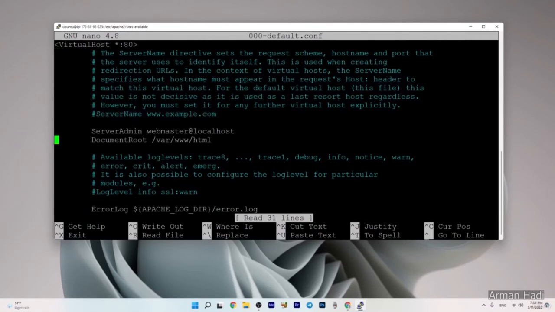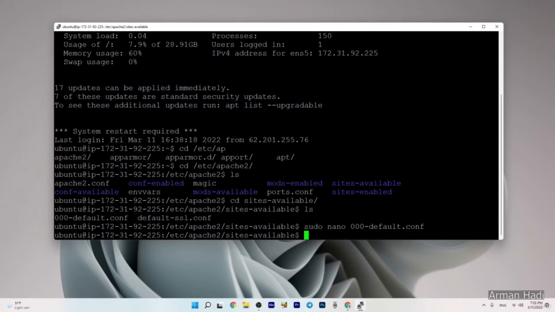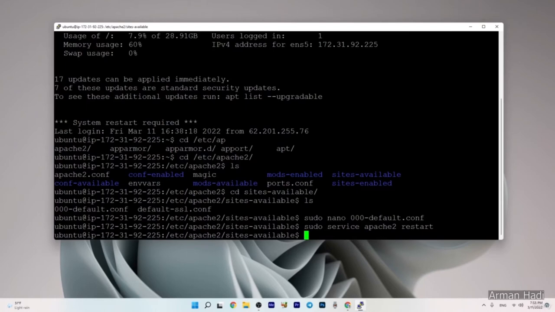As you can see, we have DocumentRoot /var/www/html. So I need to change it to the WordPress folder name, WordPress. Okay, and that's it. Control X, Y, Enter. But right now, what we should do is restart Apache. So sudo service apache2 restart, enter, and it will restart Apache.